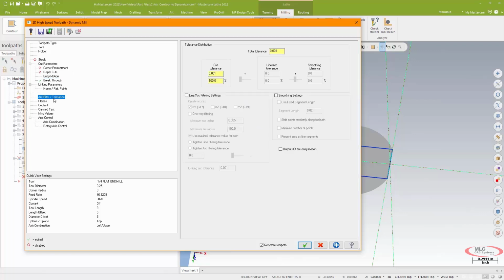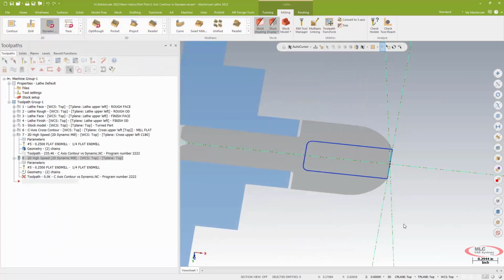Next, I'm just going to check my arc filter, which is off at the moment. I do want to turn that on. I don't want this toolpath to be linearized if I can avoid it. And I'm just going to put in sort of my favorite values there, just a 30-70 split with pretty much everything turned on. And then I'll go ahead and I'll generate that toolpath.